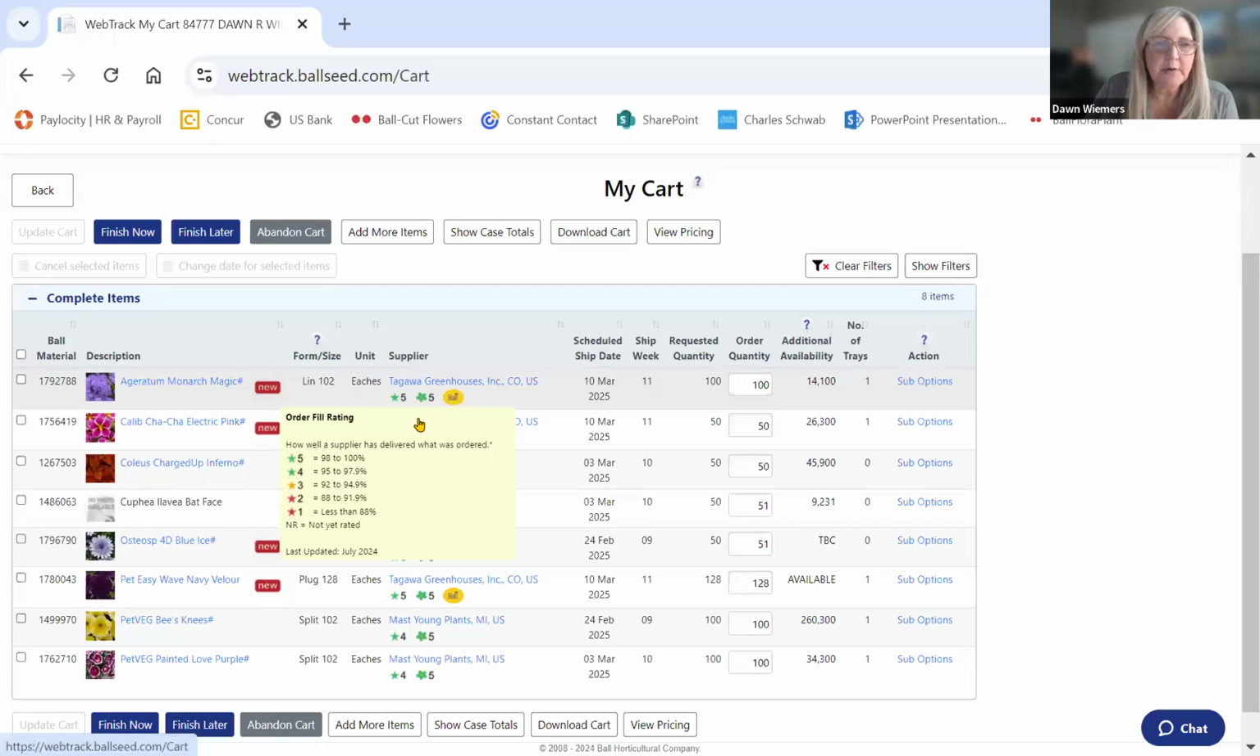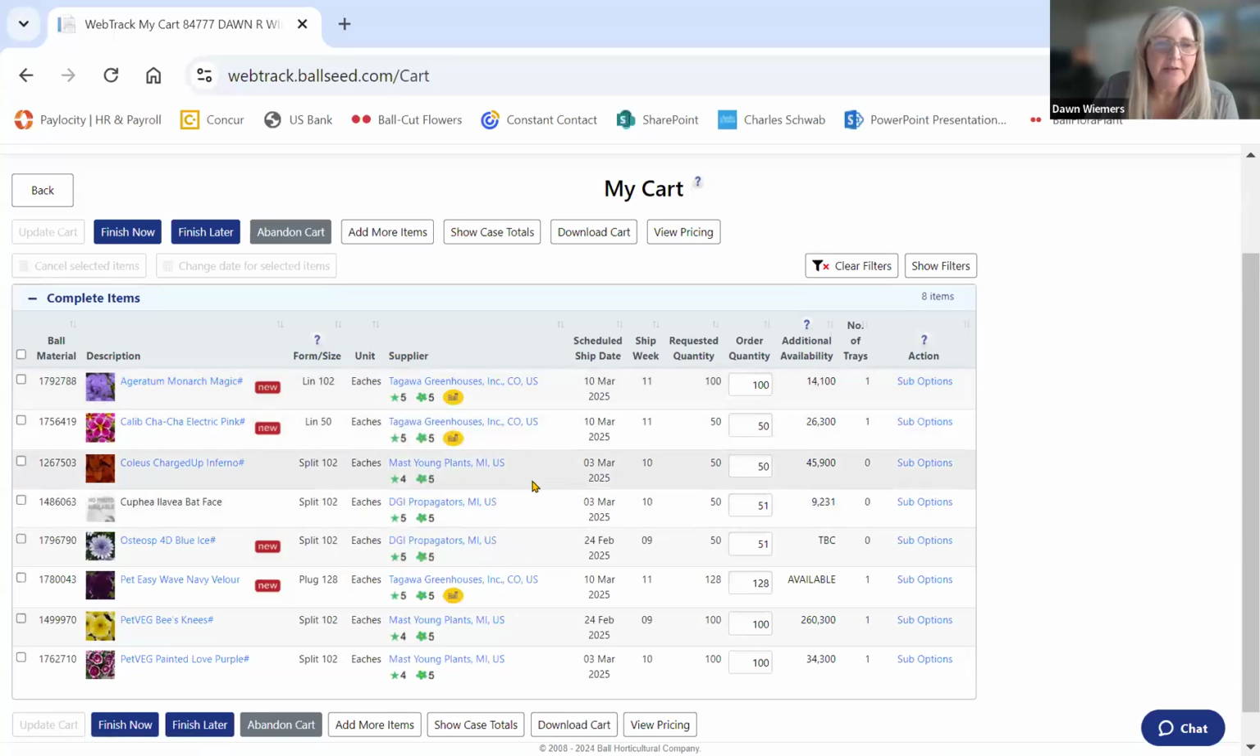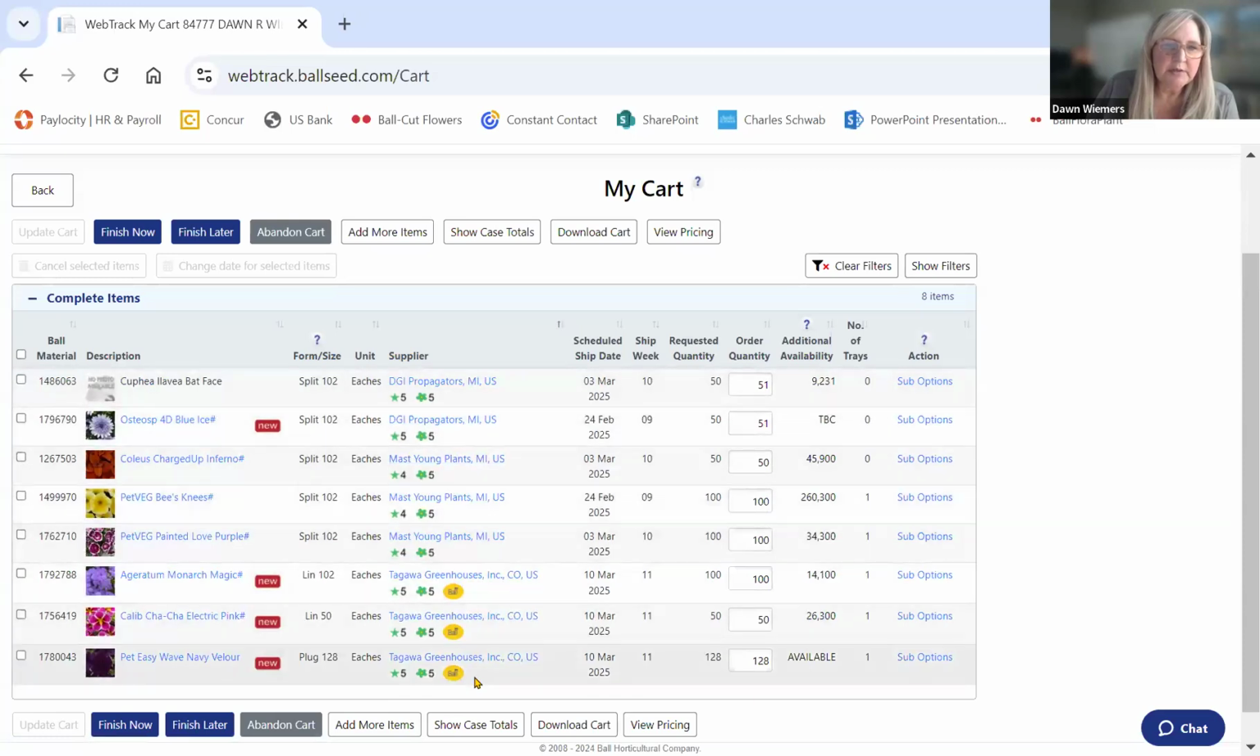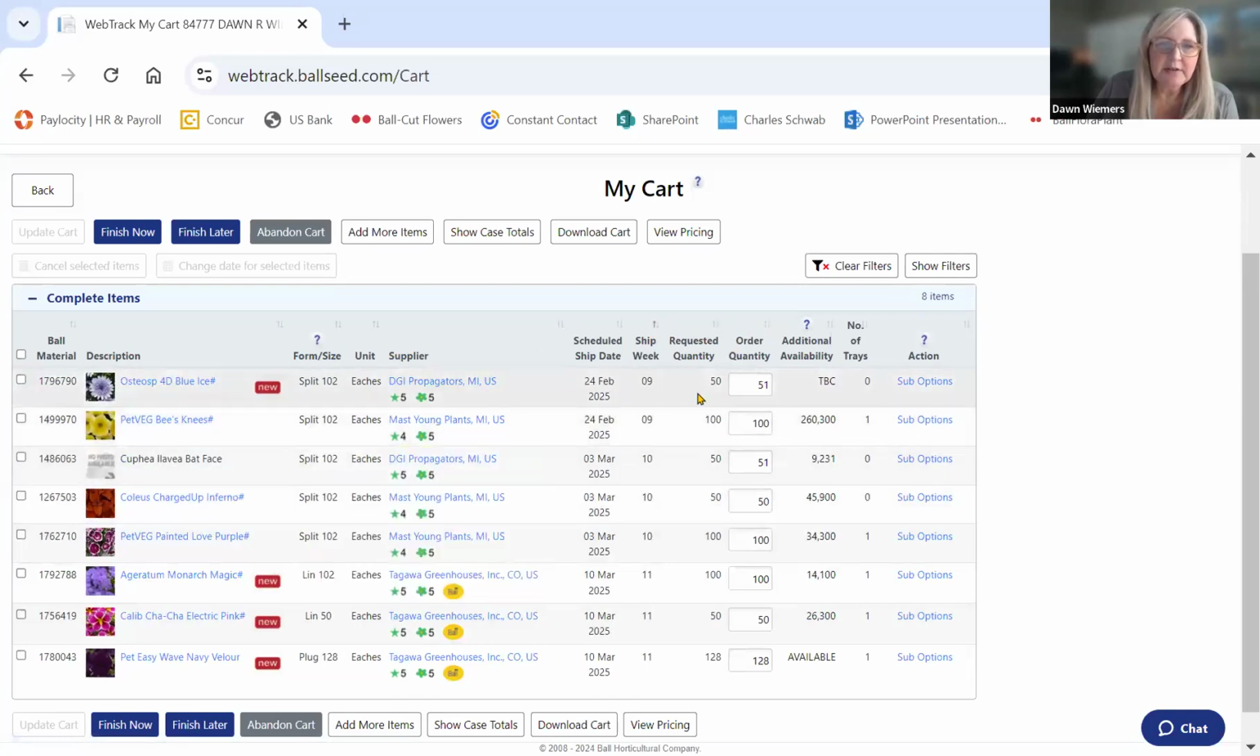I use Tagawa, I use Mast, and I use DGI. If you'll see here on the ship weeks, there are several weeks. I've got weeks 9, 10, and 11. Just to show you a little bit on this page, if you have never realized it, you can click this and it puts in alphabetical order. You click this one and it groups your suppliers together. And this right here will group your weeks together. So you can see like week 9, I've got one from DGI, one from Mast.